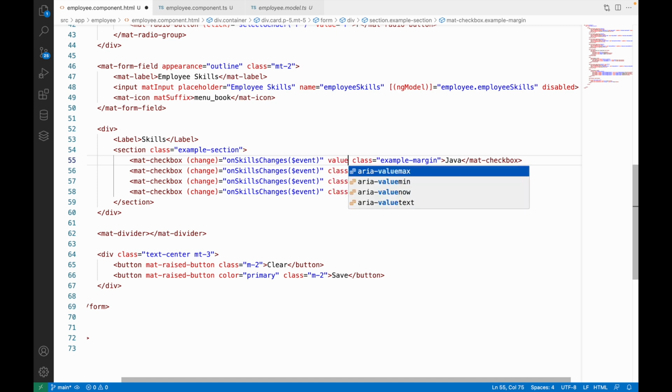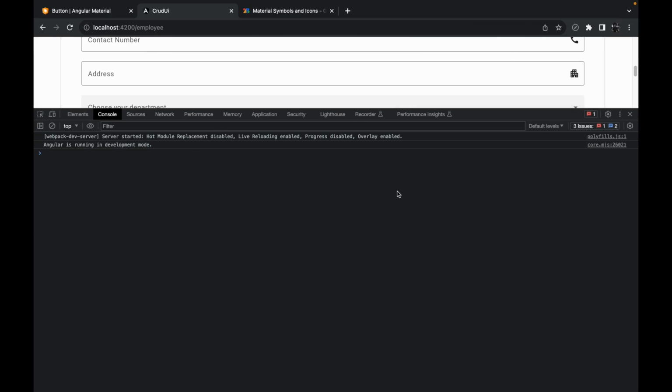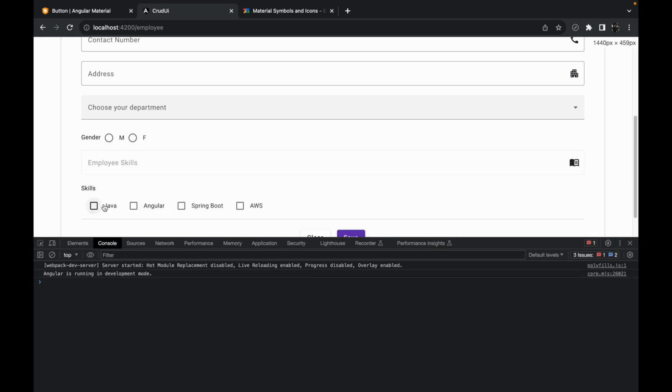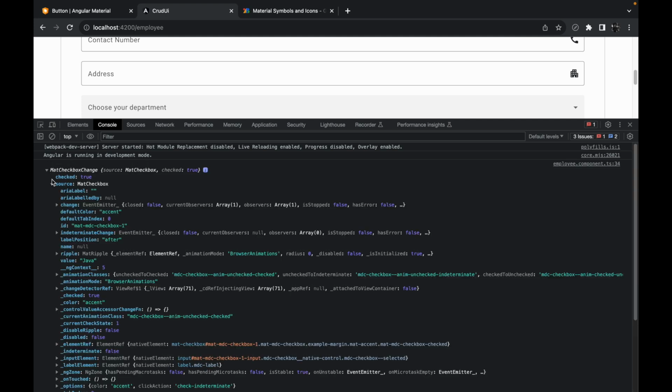So what we have to do is use value equals Java, and similarly we have to apply a value for all of these. We have to change the value to Angular for Angular, then Spring Boot for Spring Boot, and then AWS for AWS, something like this. Now let me check the Java, then we will be getting it as checked. Then inside the source, if you just see, you will be getting value equals Java, something like this.